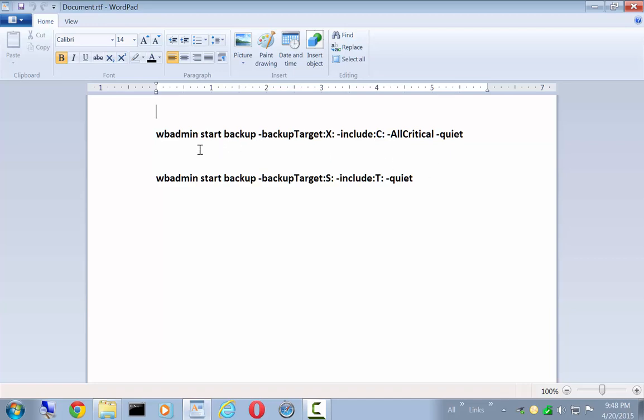Let me first explain to you what the normal case would be. The normal case would be that you would want to image your C partition. And for that you use this command wb-admin.backup. And you back up to a target which I call X, which happens to be the partition to which you want to place the image. And then you say include C, which in that case would be the C partition.